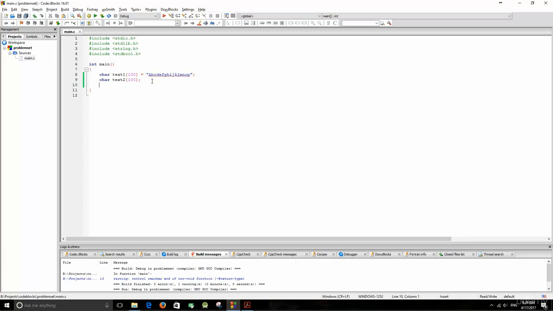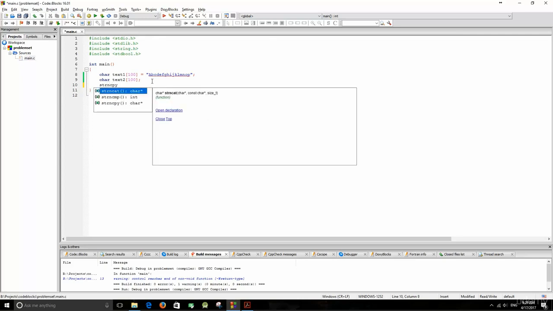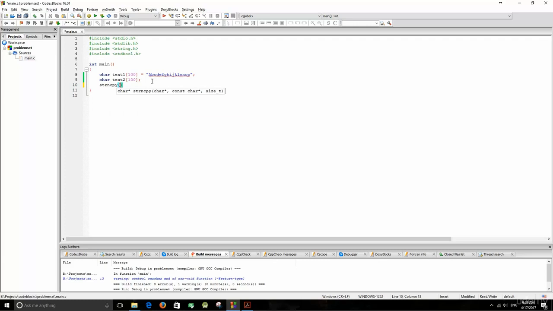In the course I've shown you a function which allows you to copy characters from string 1 onto string 2, and that function is called strcpy, which stands for string copy. But since we are interested in copying only 5 characters and not the entire string, I'm going to add this n here, so strncpy. There you go. And as you can see here, it takes 3 parameters.